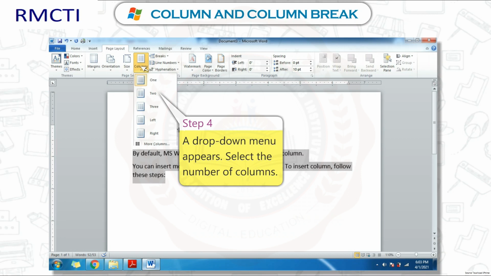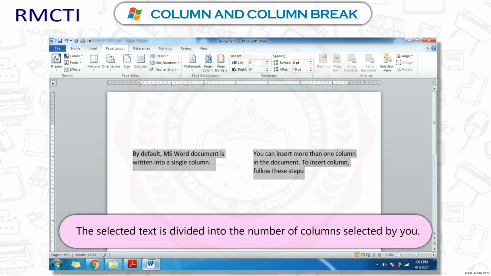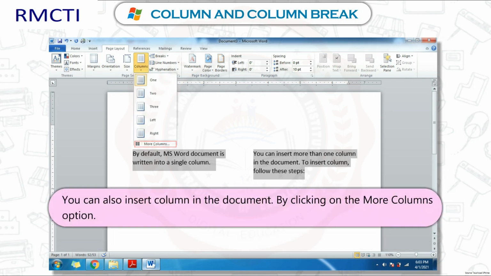Step 4. A drop-down menu appears. Select the number of columns. The selected text is divided into the number of columns selected by you. You can also insert column in the document by clicking on the More Columns option.